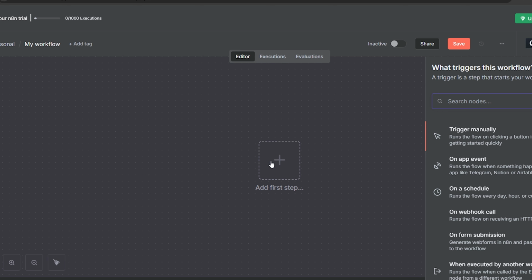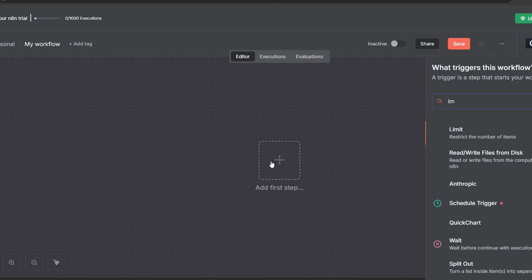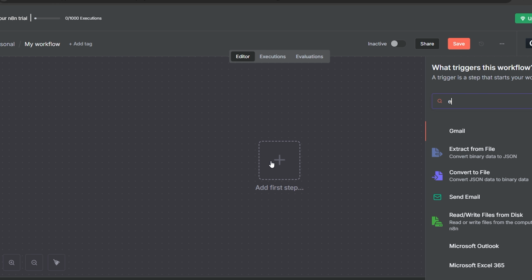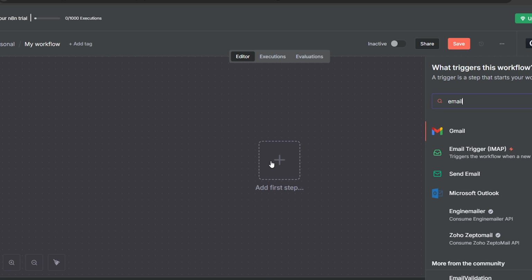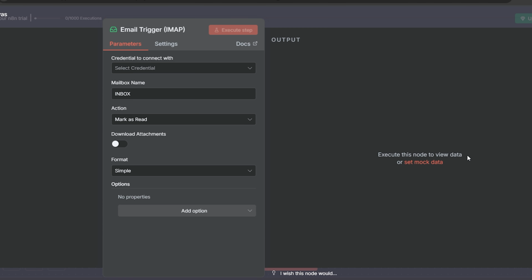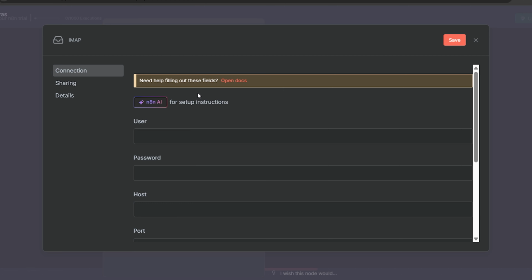First, on your blank canvas, you'll see a plus button or an add node button. Click it, search for email trigger or IMAP, Internet Message Access Protocol. That's how n8n will watch your inbox. Select the IMAP node. It'll ask you to connect your email. You'll need your email address, password, and IMAP server details.